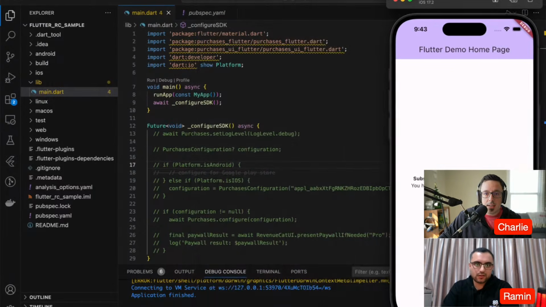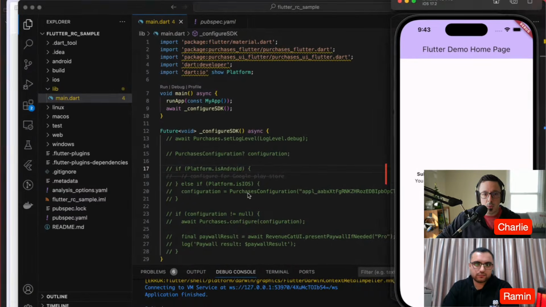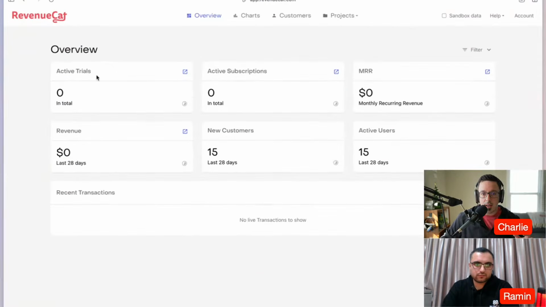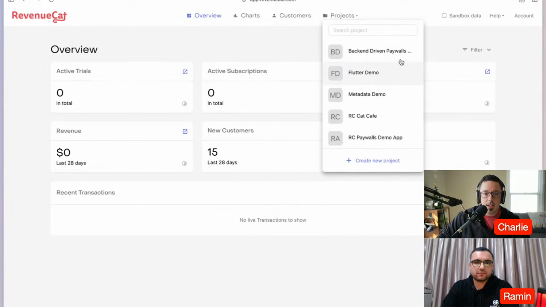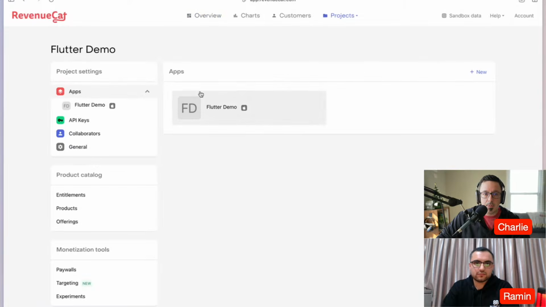So before we get into the actual code, you need to set everything up. So we'll start by jumping into the RevenueCat dashboard. This is what our dashboard looks like. I'm using Arc, so this is my browser, and in here I have a project called Flutter Demo. A project in RevenueCat kind of represents an app concept, and then within a project you will have multiple apps that actually represent each platform, so to speak.